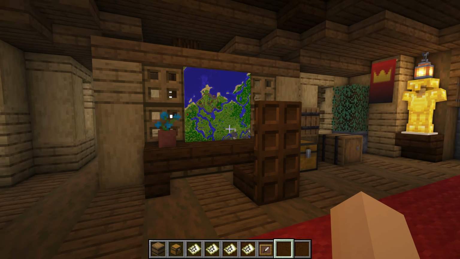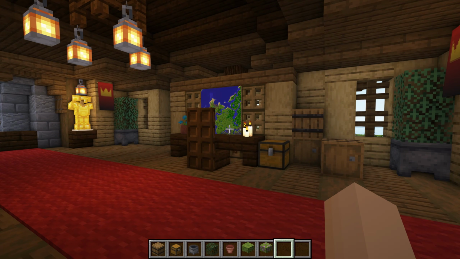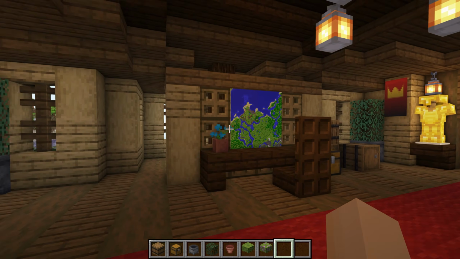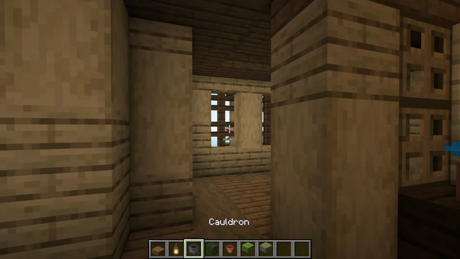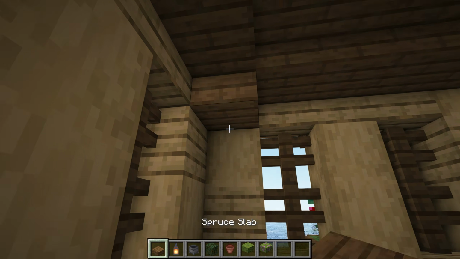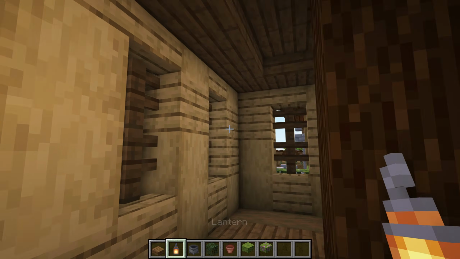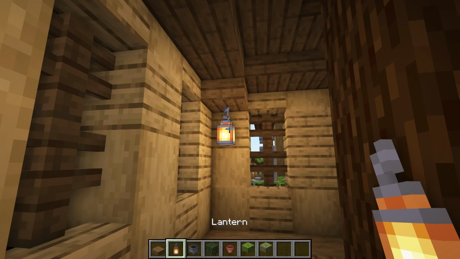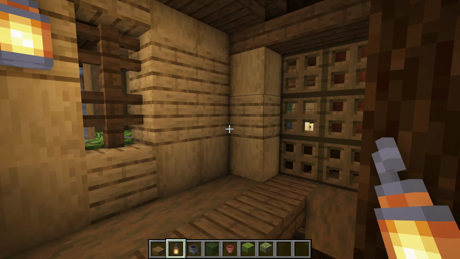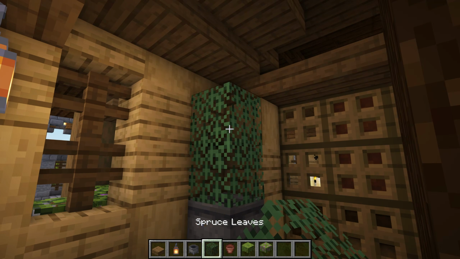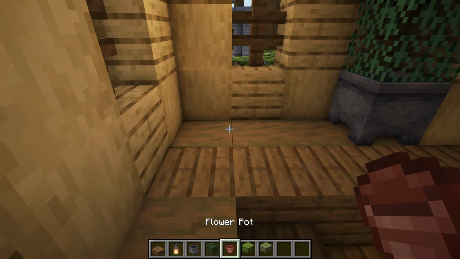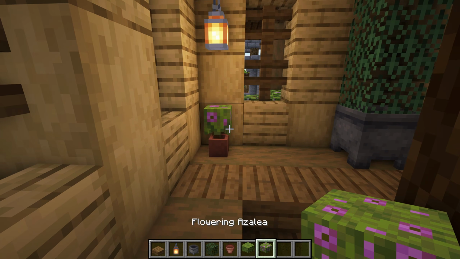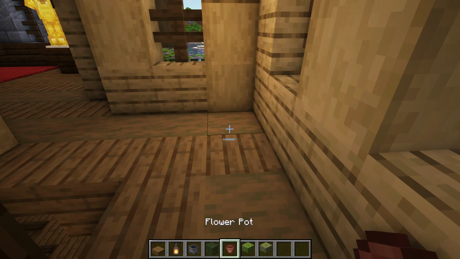We're nearly done with the interior now. The last thing to do is to add some decorations by the stairs. So come over to the staircase and start by adding an extra spruce slab in each corner and hang a lantern from them. Then, in the corner that we just filled in, add a cauldron with 2 spruce leaf blocks on top. And finally, in the other 2 corners, add a flower pot with azalea bushes in them.